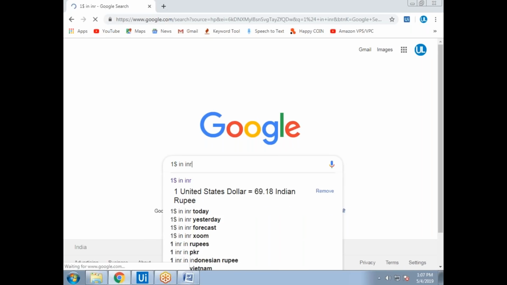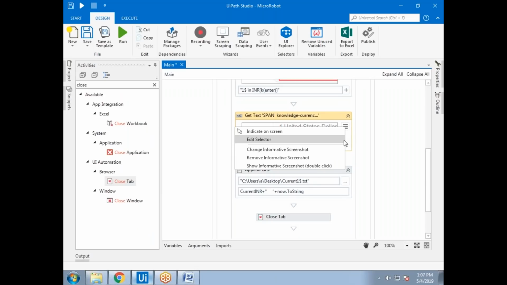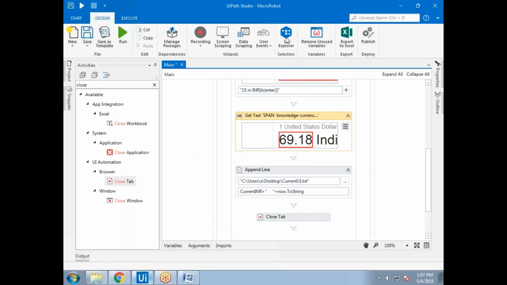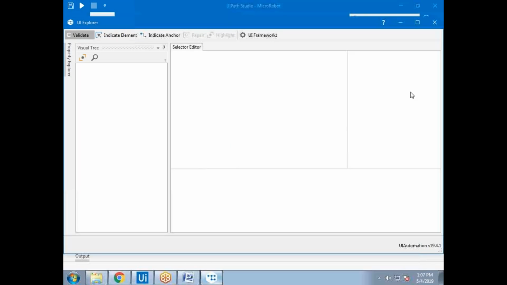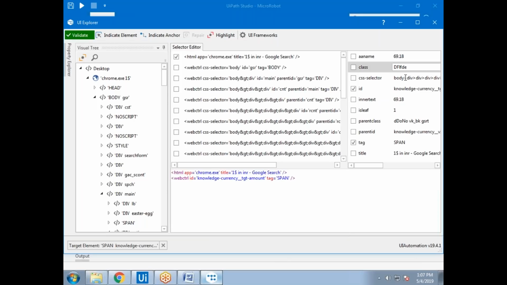Instead of this, just take only this number and check whether the number comes or not. It's highlighting. Otherwise we'll use the UI Explorer to indicate this element. Indicate and select this one, and see whether there are any supporting properties for that element. If there are, take those. You should not take this one, just take the parent class. Yeah, that is fine.